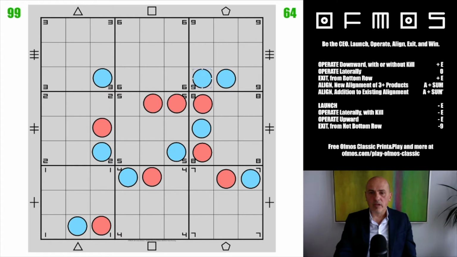So what we're going to have now, let's say red is trying to run away from that piece that just got moved on top, and moves down, takes out the blue, and makes 8 from that particular move. So it's 99 plus 8, so it's 107. That's the cash for the red team right now.